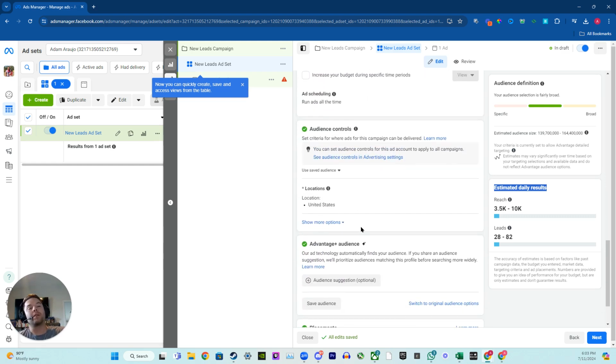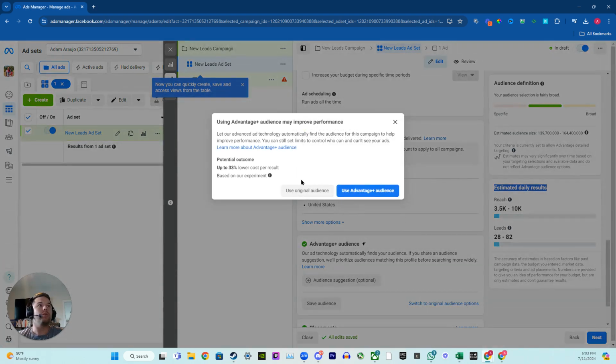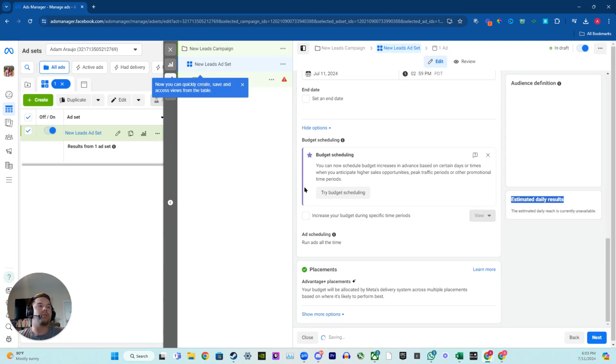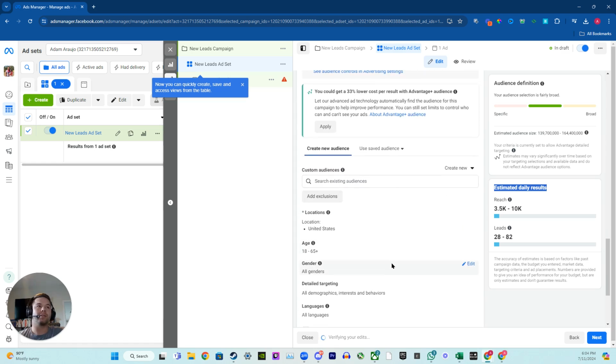Now here's the other thing that you want to focus on too, which is audience. And Facebook changes this up a lot. As of right now, July 2024, this is what we got. You have audience controls, locations, show more options, Advantage, save audience, and then switch to original audience options. I'm a huge fan of this, by the way. Switch to original audience, use original audience, and boom, there we go. Now we're in the original audience side of things.